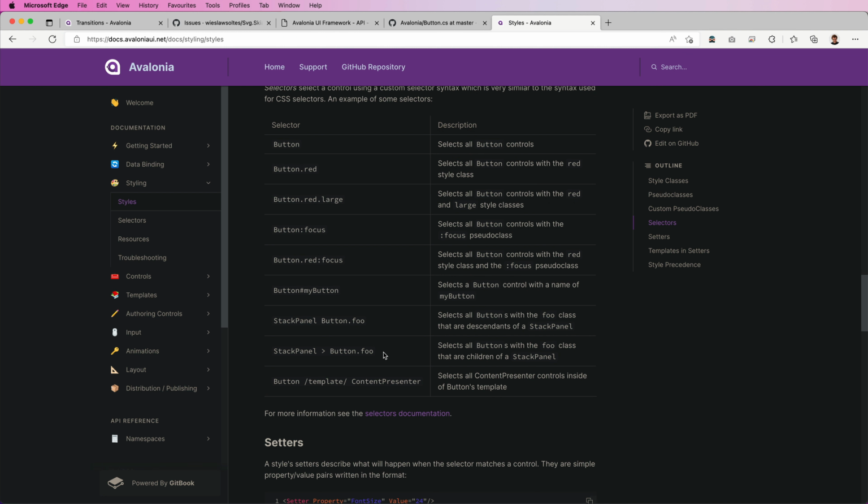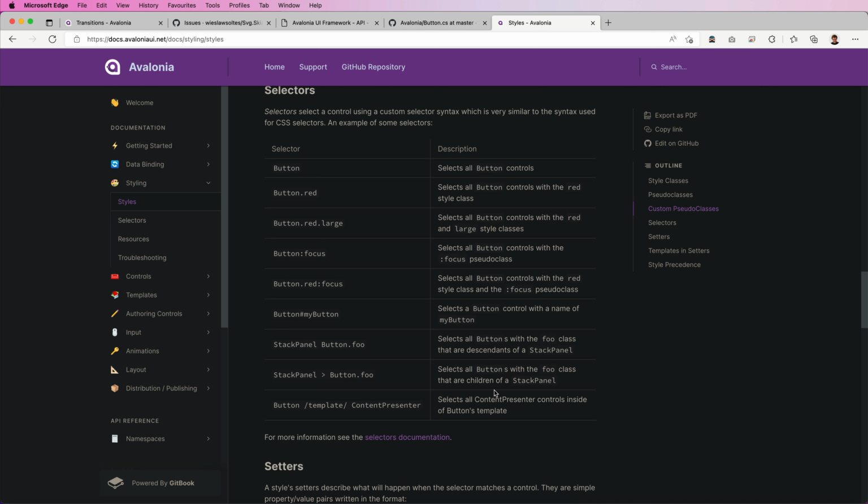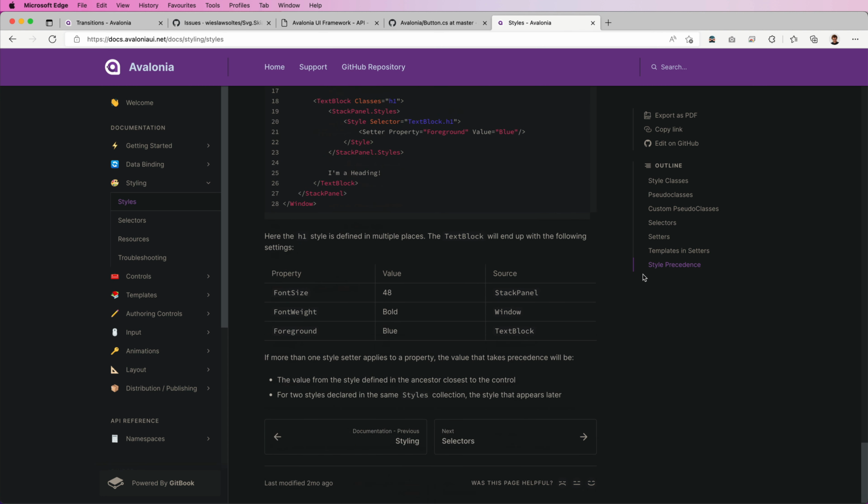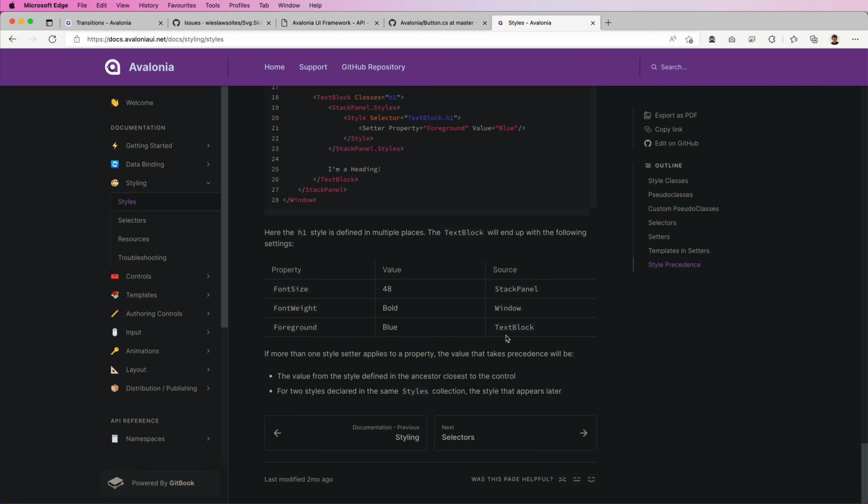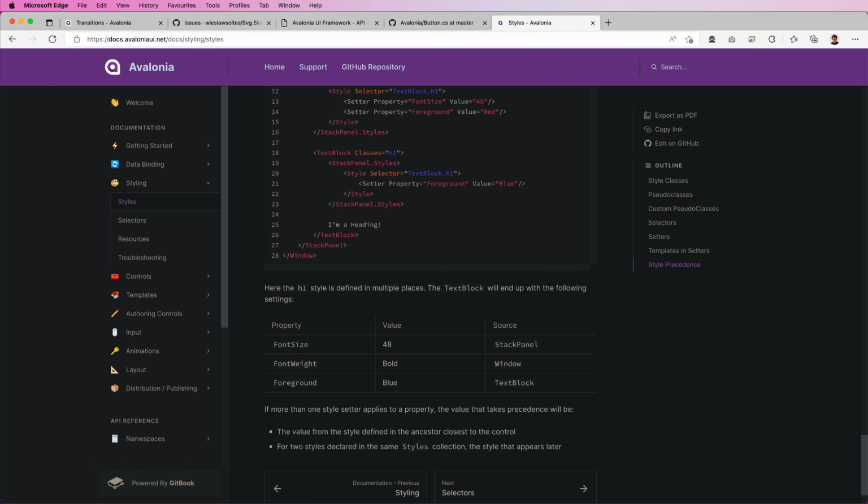Okay, so in styles, selects all content presenter controls inside of the button template. Okay, selects all button controls. Selects all buttons with red. Selects all buttons with focus. I wonder if there's just something like, for a workaround for now, something like an important source text block. I wonder if it defaults to a text block if you don't. Oh yeah, of course, it might be that.